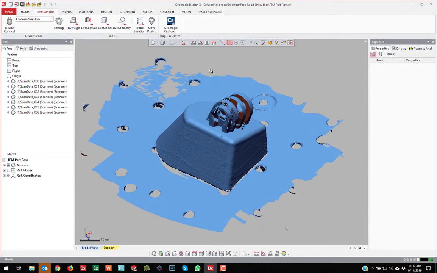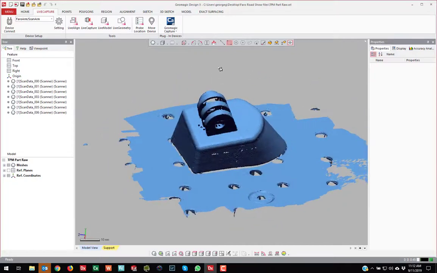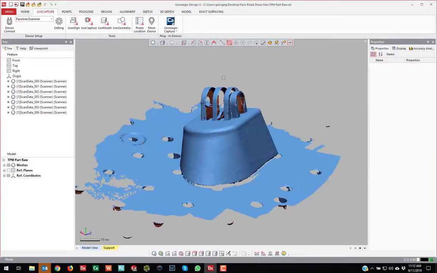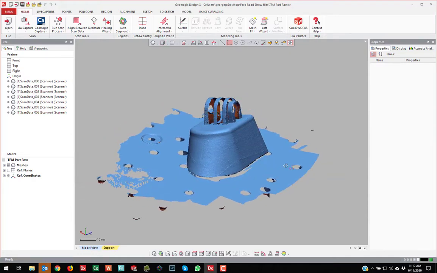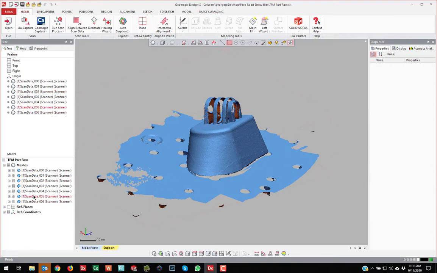So what you see here on screen is an actual scan from a Faro arm. And what we're going to do is take this data here. You can see I have all these scans over here on the left-hand side, and we're going to process them together into one polygon mesh. And then we're going to model them, extract CAD information, and show how we can send that over to the CAD environment. So right away, as you see, I have 7 different scans here in the tree.